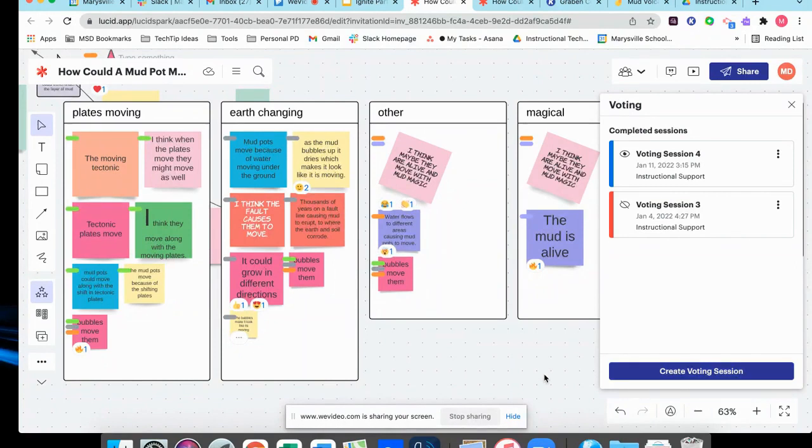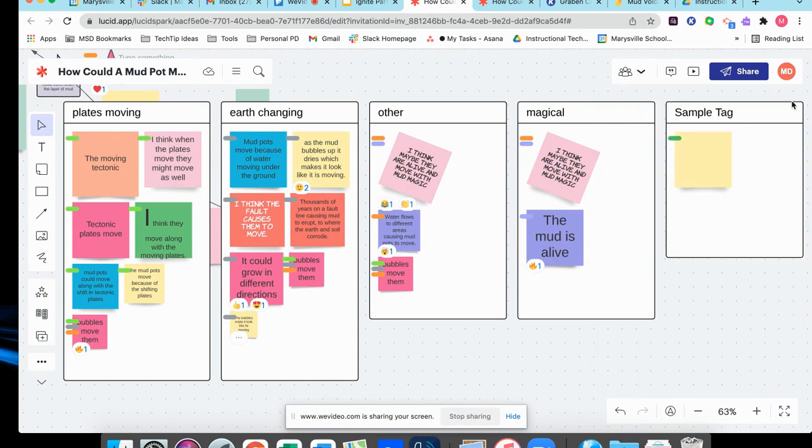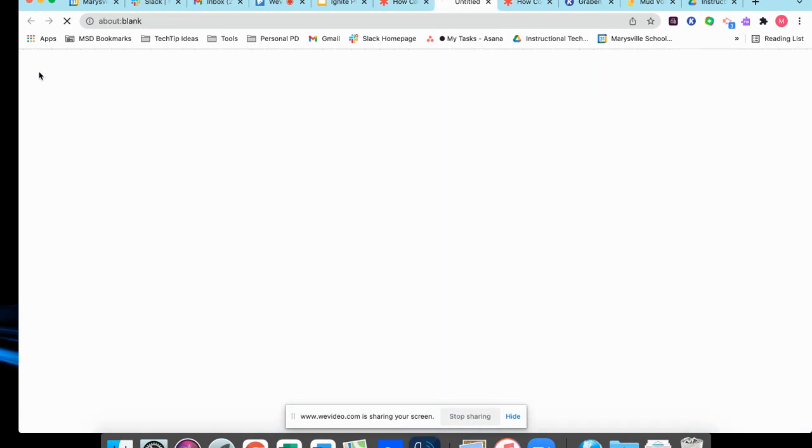So again, I think Lucid Spark is a great way to get kids in here interacting because it has a few more features that doesn't make it any harder for students, but you as a teacher have a little bit more control. So what I'd like you to do now is in the left corner of your screen, if you click on that, it will take you back to the Lucid homepage.